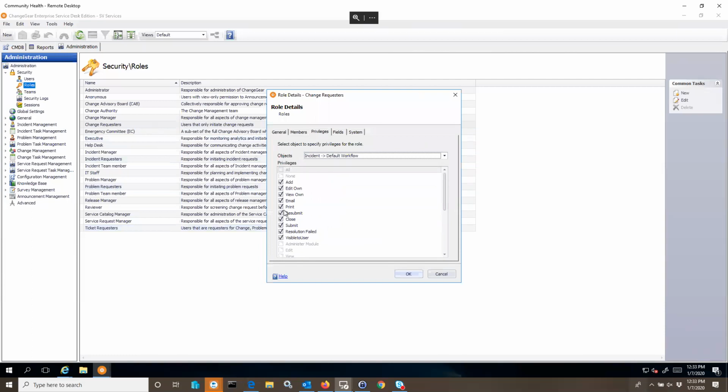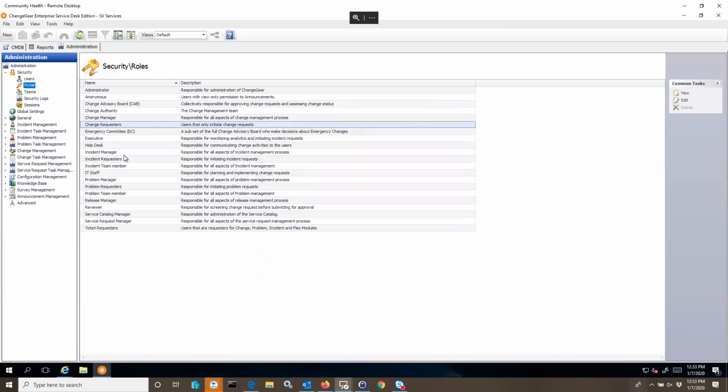But what can a requester do to an incident? They can create new ones. They can submit. They can view their own. They can edit their own. They can reply via email, close the ticket, or fail the ticket's resolution, and not really anything else. And it works that way in all of the modules. I don't believe there's a significant difference between them.